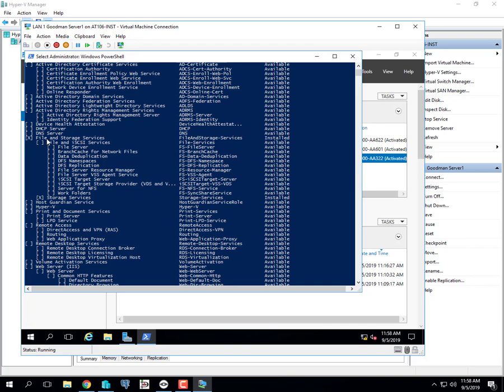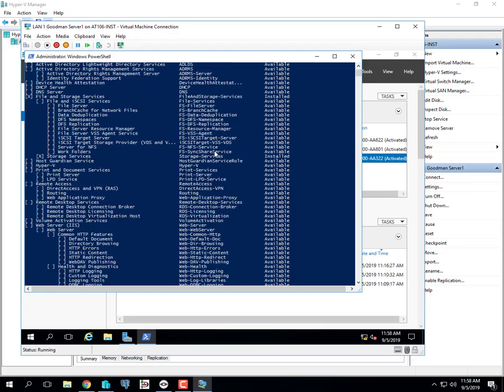So I've scrolled up until I can see the file and storage services here. And I said we wanted to enable file server, right? And if I look over here, the actual service name column is in the middle. So it's fs-file server. I think I can highlight that, and if I highlight it, maybe if I hit enter, I think that copies it.